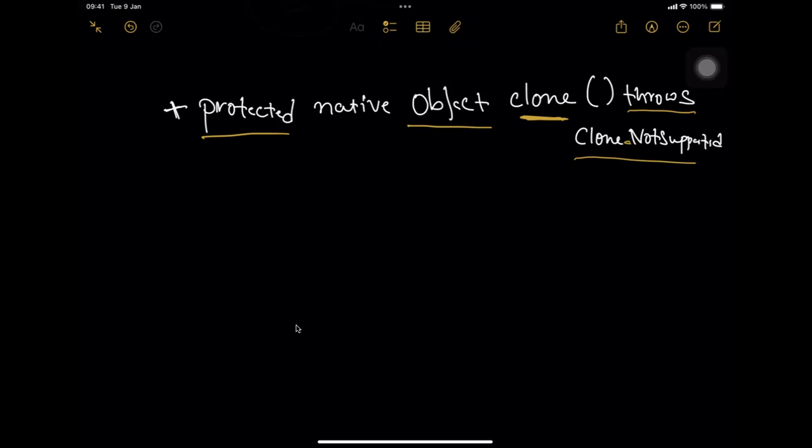So it's clear. If someone asks which method we are going to use and what the return type is, they will say the clone method we are going to use. It takes no argument. Its return type is Object. So it's protected in nature. Okay. So what do you do?